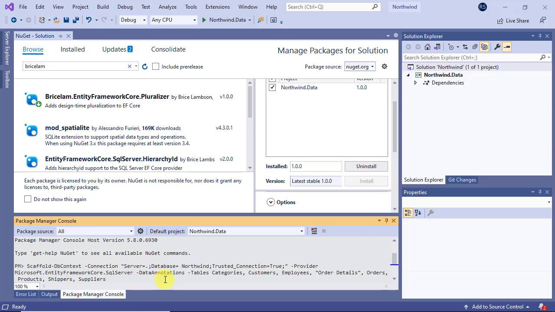Not all of the tables and views are used in this tutorial. That's why I have used the tables parameter with a list of tables that we are going to import as domain entities in our model. If you want to use views in the future, for example, there's an easy way to do that. Now press the Enter key to execute the command.